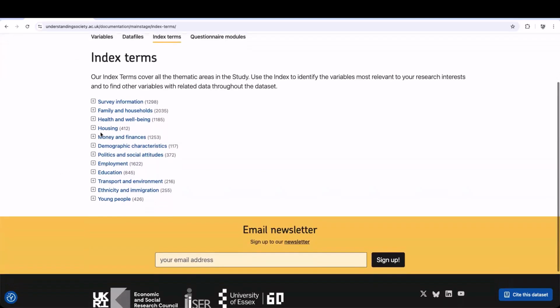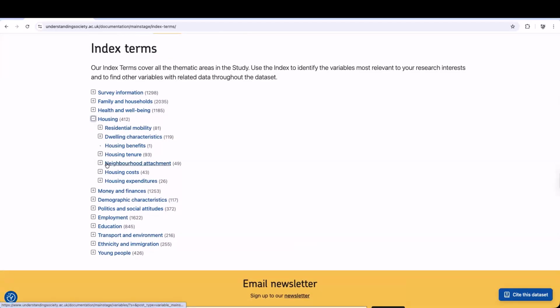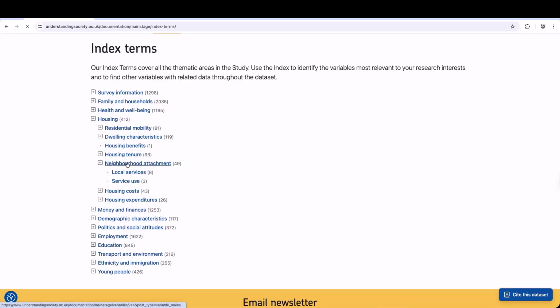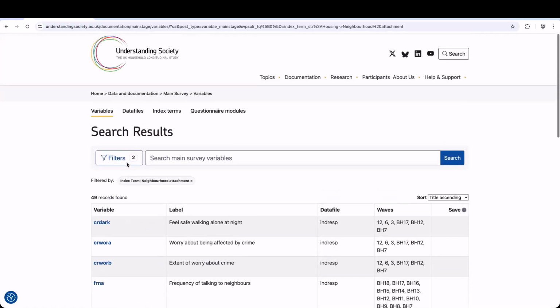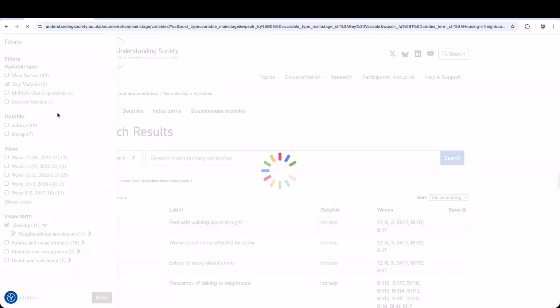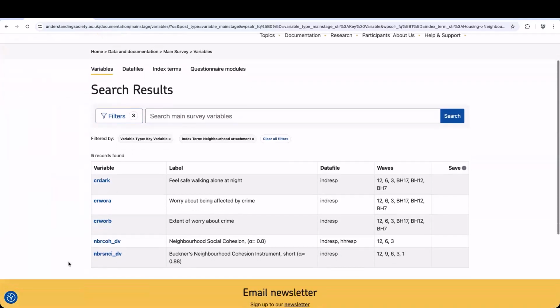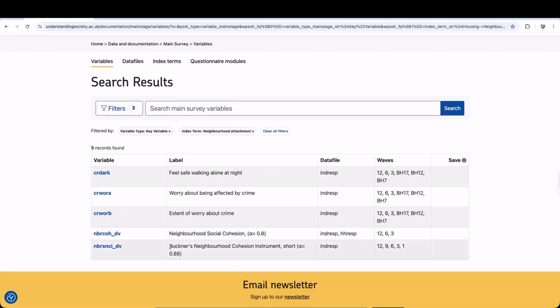So there are probably two ways to find our variable. The first one would be housing. If you use housing, then you will see neighborhood attachment, right? And then you can click neighborhood attachment, and you have 49 variables, probably too much work to do. Then you use the filters. And let's see if key variables can help us. We click key variables, done. Then you can see here that there are two variables, one that measures the neighborhood social cohesion, and the other one that measures the Buckner's neighborhood cohesion instrument.